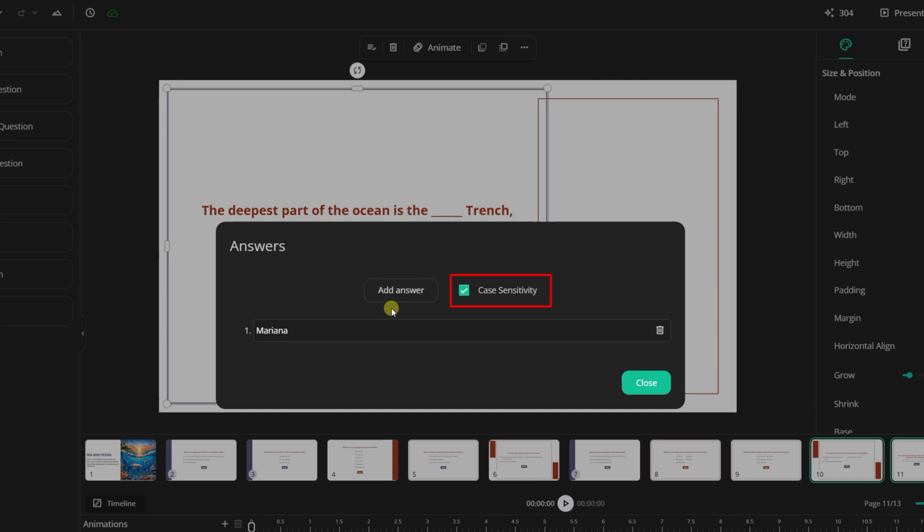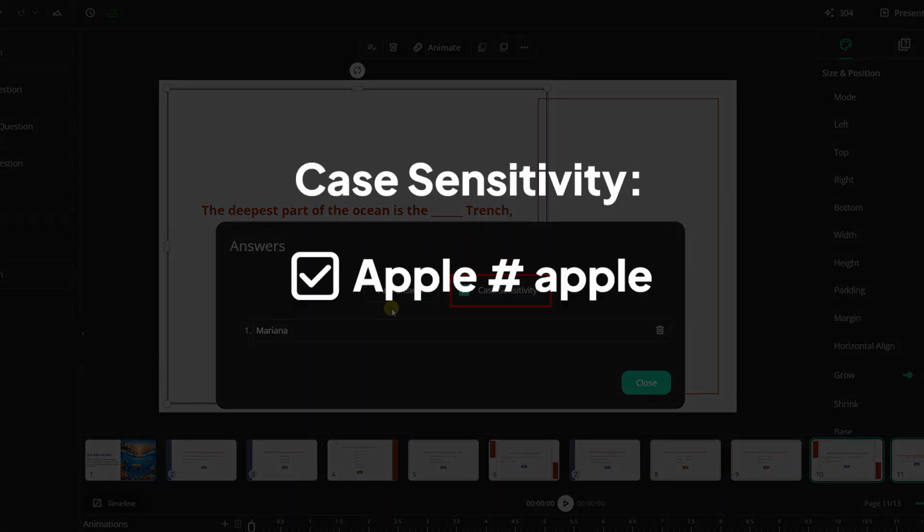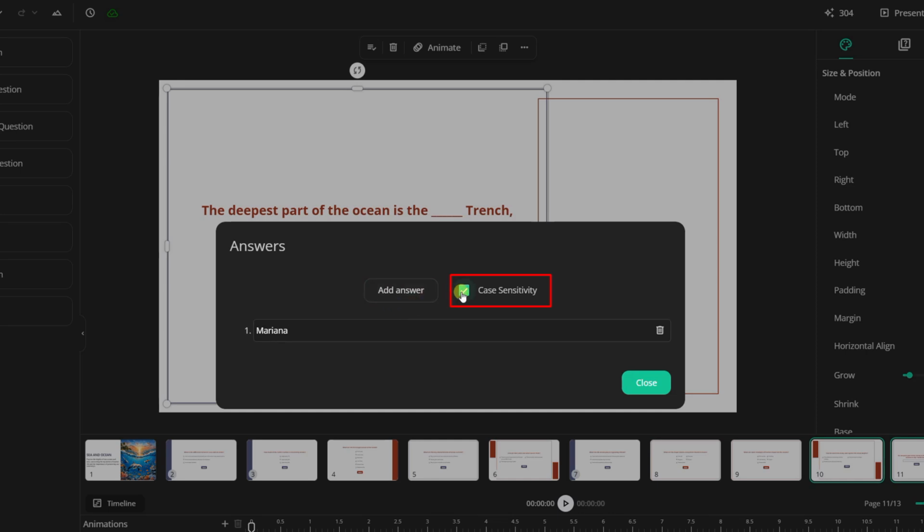Case sensitivity refers to whether uppercase and lowercase letters are treated as different or the same. For example, if case sensitivity is enabled, "apple" and "Apple" are considered different. On the other hand, if case sensitivity is disabled, "apple" and "Apple" are treated as the same.